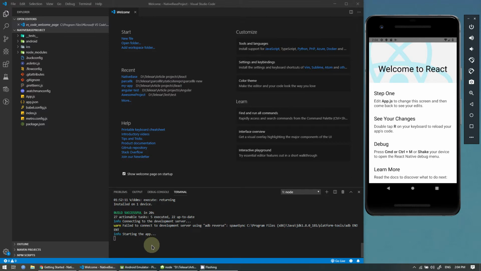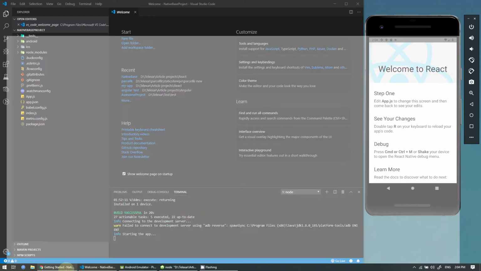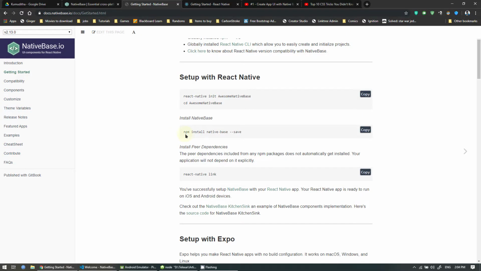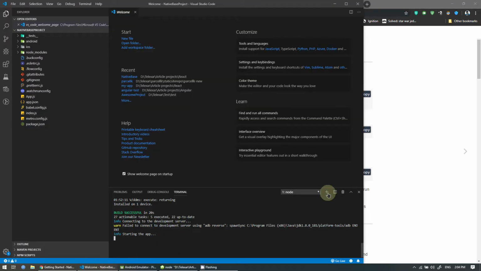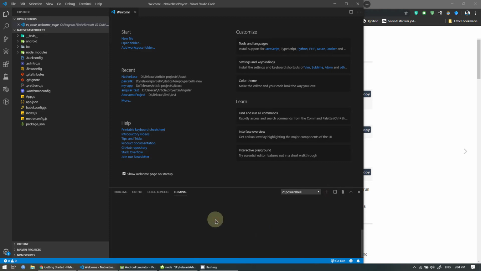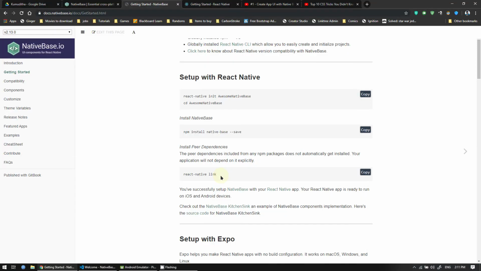For that, go to NativeBase documentation and follow these instructions. First, I'm going to install NativeBase to our project. This might take a while, so sit back and relax. To install peer dependencies, run this code on your project.